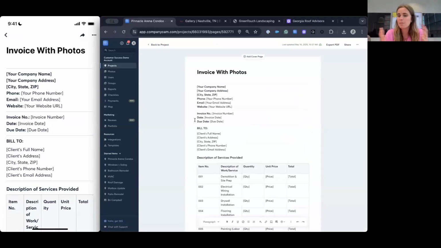So first off, what is a page? This is a place for you to, it's kind of like a Google Doc page. When you hit create page, it's going to be blank, and you can put in photos, you can put in line items.